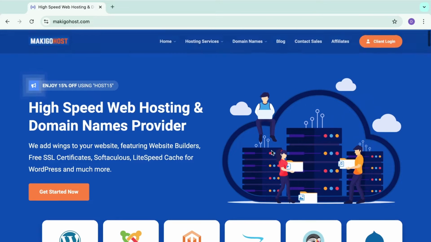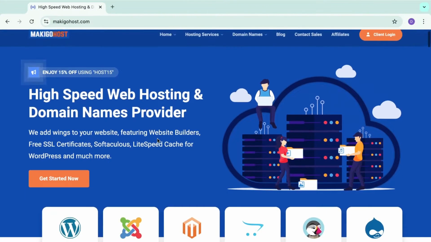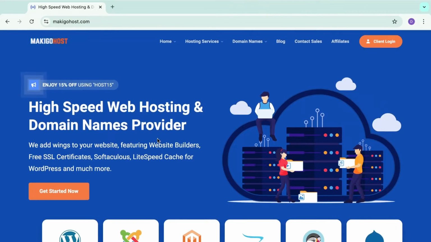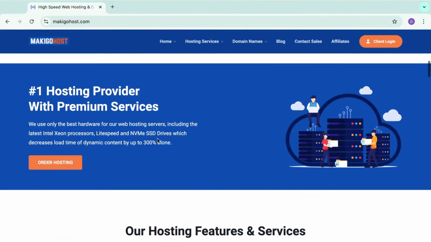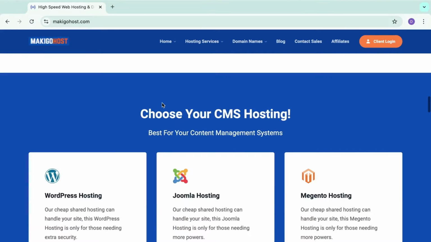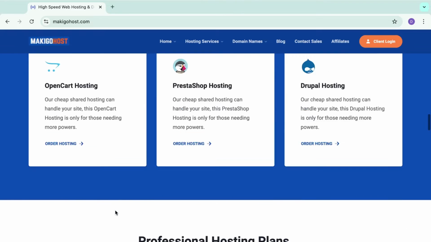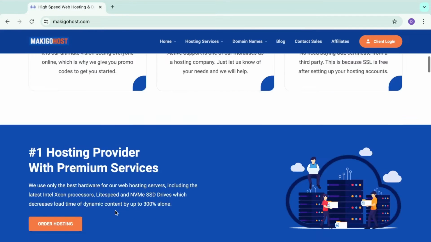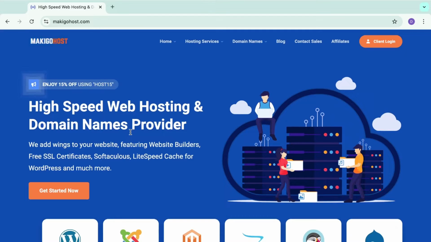There are so many features that Makigo Host provides that best fit your business objectives. Okay, so one thing I want you to note is you visit the makigohost.com website, and this is the homepage of their hosting provider. What we want to do is just take a glance through most of their services, what is happening at Makigo Host, some of the things that they want you to know, so you can go through it. But the main focus of this video is how to purchase the hosting for your particular application.